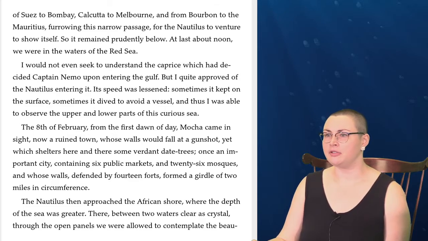The 8th of February, from the first dawn of day, Mocha came into sight, now a ruined town whose walls would fall at a gunshot, yet which shelters here and there some verdant date trees, once an important city containing 6 public markets and 26 mosques, and whose walls, defended by 14 forts, formed a girdle of 2 miles in circumference. The Nautilus then approached the African shore, where the depth of the sea was greater.